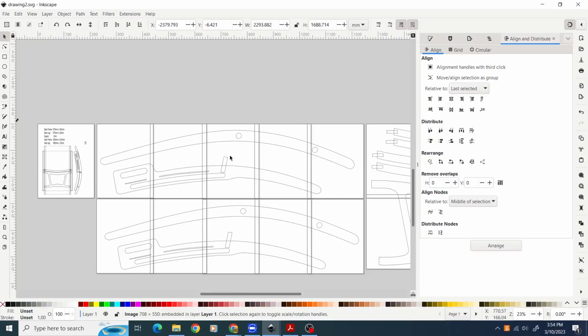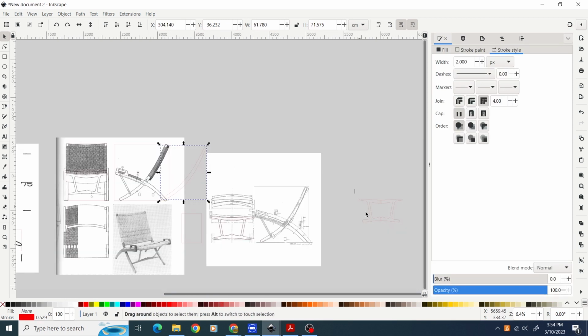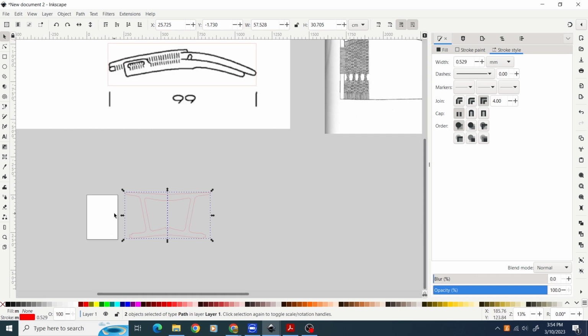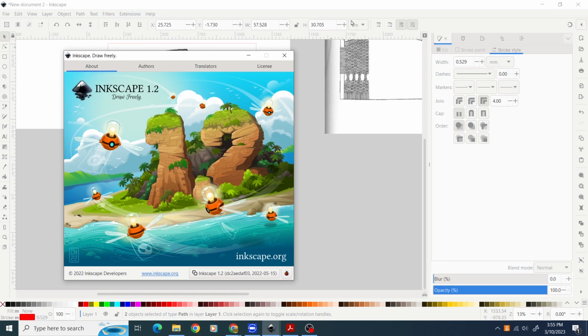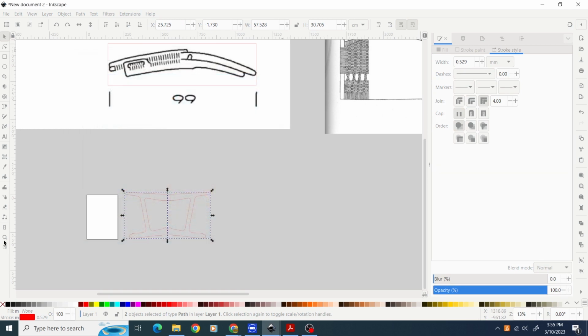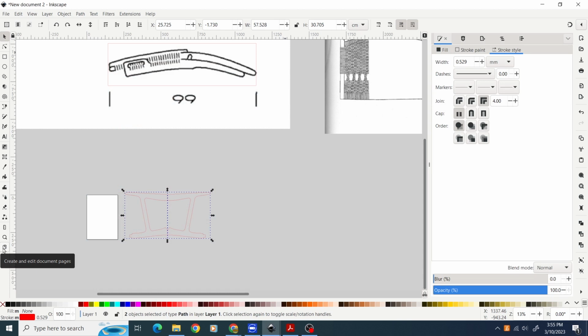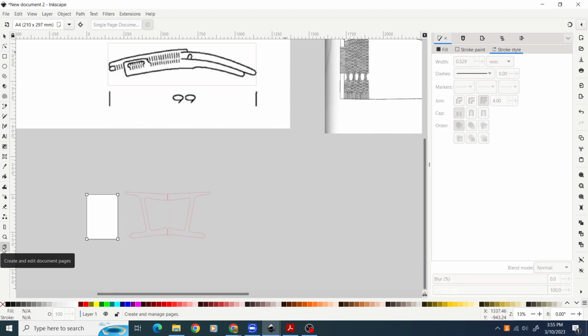Tip number 6, use multiple pages to create full-scale templates. Now let me show you how to deal with the pages. So here, now that I have this part drawn, I need to print it out, but I only have this one little page. So in the newest version of Inkscape, this has become much easier. That'd be version 1.2. On the left-hand side, there is a Create and Edit Page Documents tool. I'll click that, and it'll bring up a new toolbar here where I can click the Add Page button.